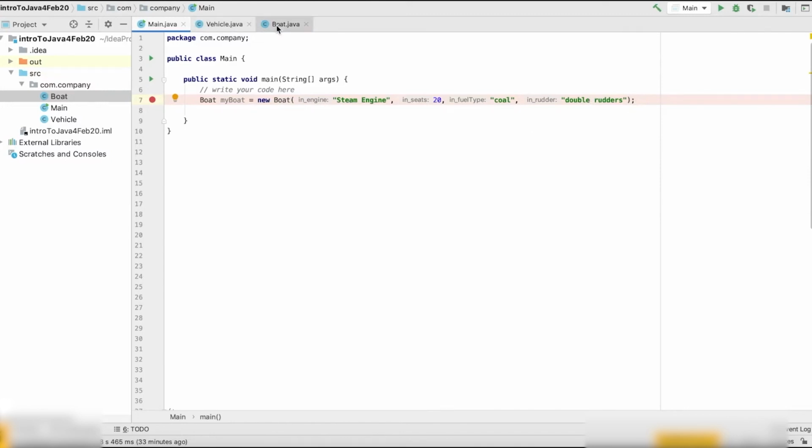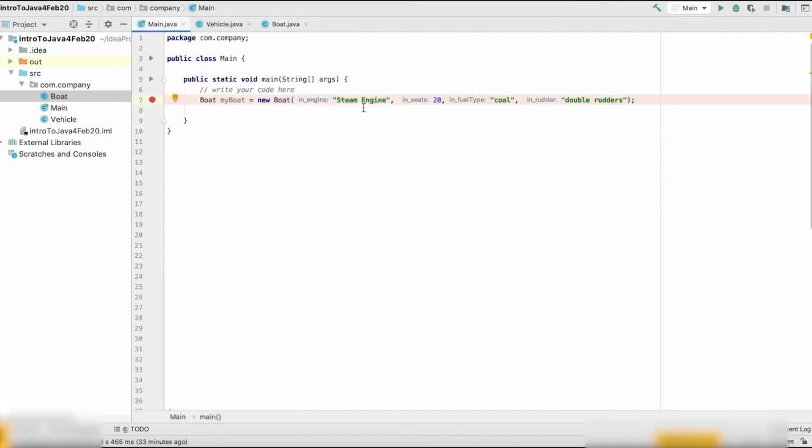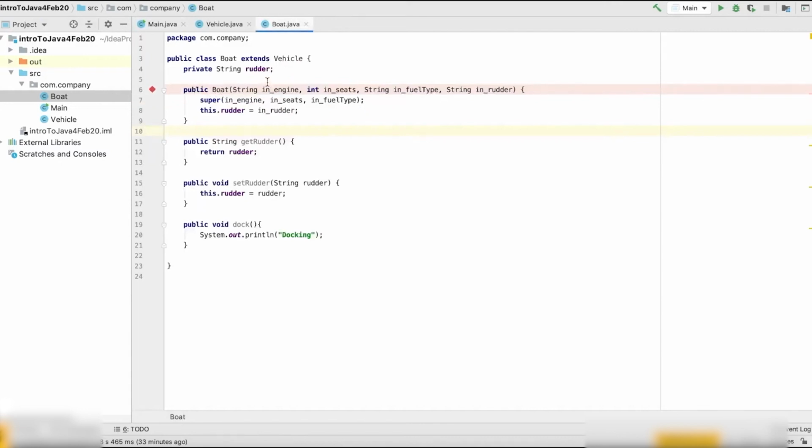If we go to the boat class and go to the boat constructor, which is here, you see the very first thing that we input is steam engine. And so steam engine comes here, in_engine. Then we said 20, so that 20 integer comes here. Then we said coal, which comes here, and then we said double rudders, which comes here.